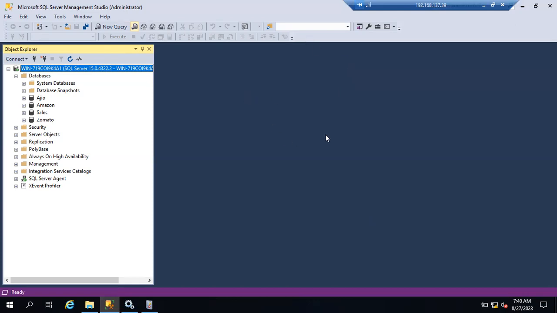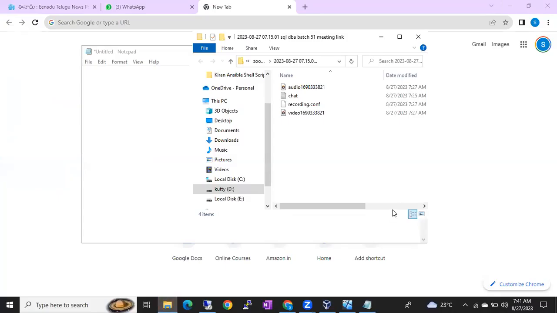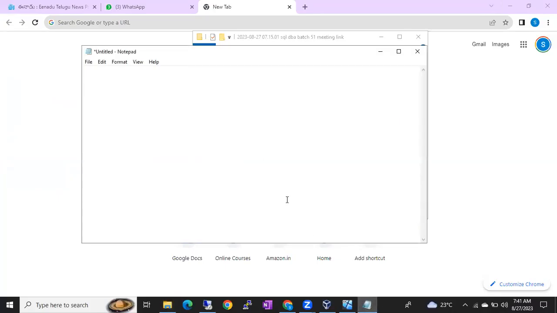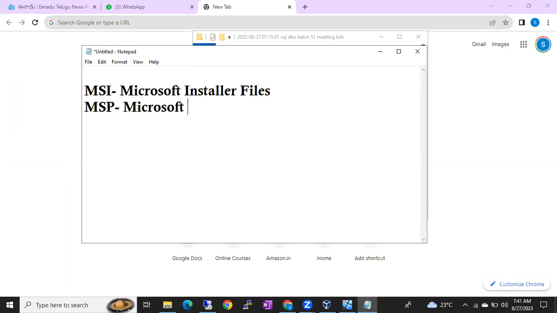So missing MSI and MSP files, guys. What are missing MSI and MSP files? MSI means Microsoft installer files, and MSP means Microsoft patch files. MSI means Microsoft installer files, and MSP means Microsoft patch files.